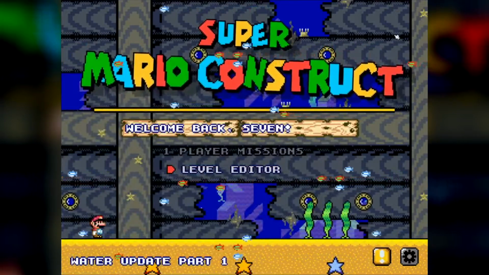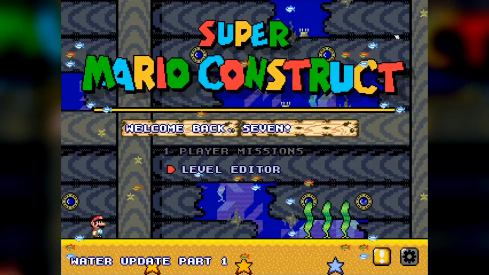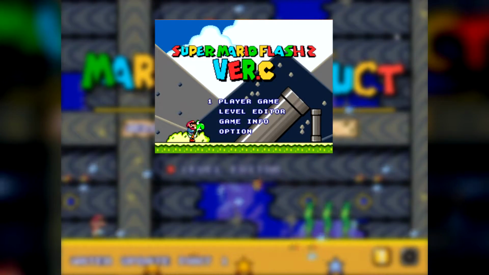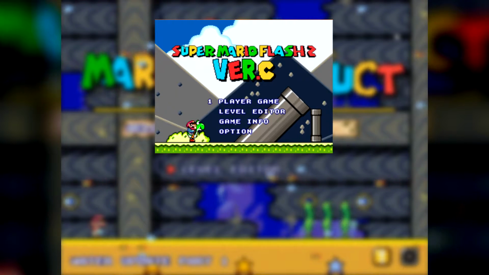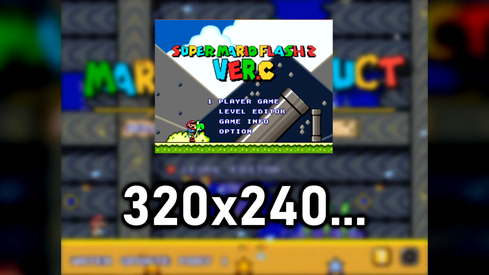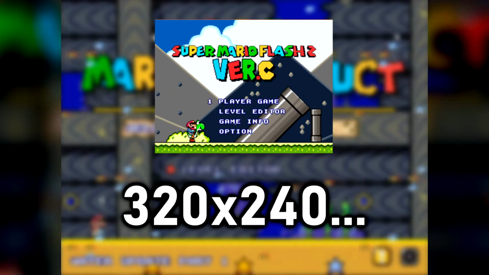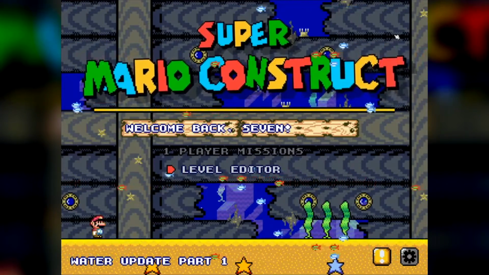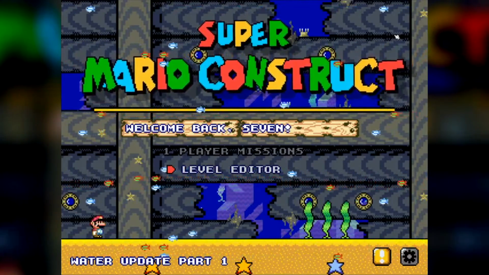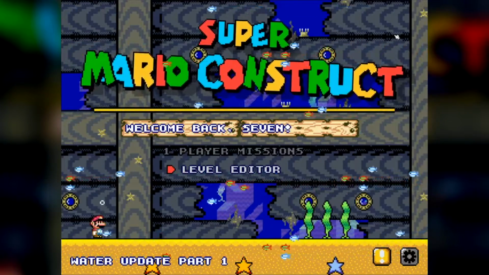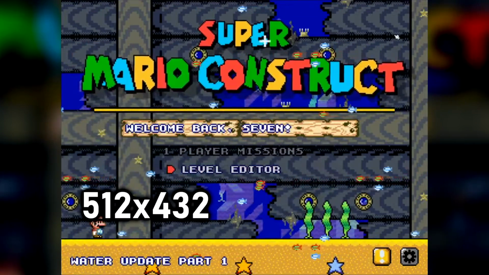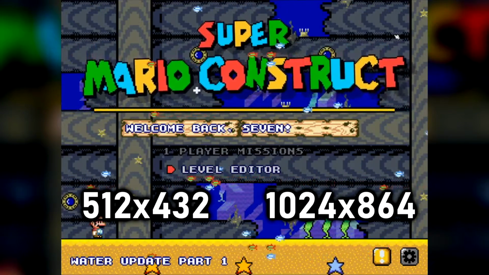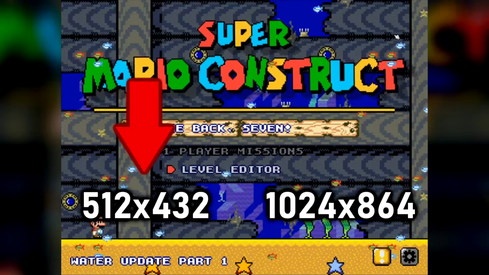Adding custom backgrounds in Super Mario Construct is just as easy, if not easier, compared to Super Mario Flash. You see, with Super Mario Flash, you needed to resize and crop images to a very small size, which was 320 by 240 pixels. It was rather tricky to find images with seamless loops at this exact size. However, in Super Mario Construct, you have a choice between two optimal sizes for your custom backgrounds: 512 by 432 and 1024 by 864, which is exactly double the former size.